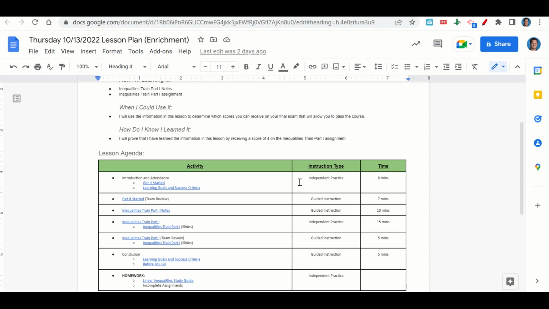At the end of class, we'll go back over our learning goals and success criteria while you fill out your Before You Go. Your only homework for tonight is to continue working on the Linear Inequalities Study Guide and any incomplete assignments that you may have.